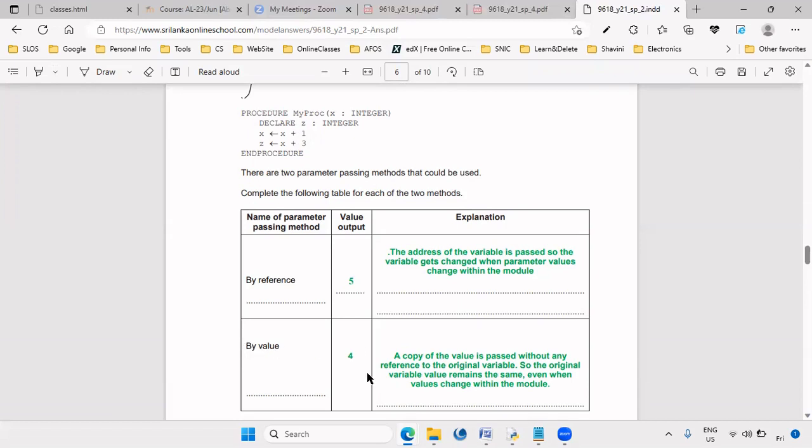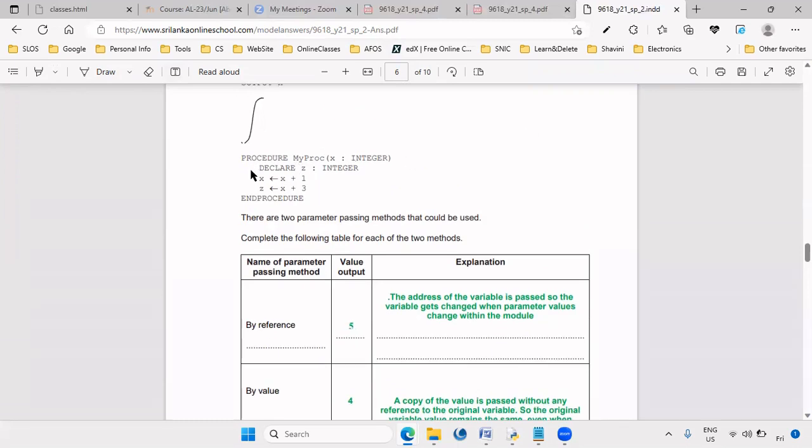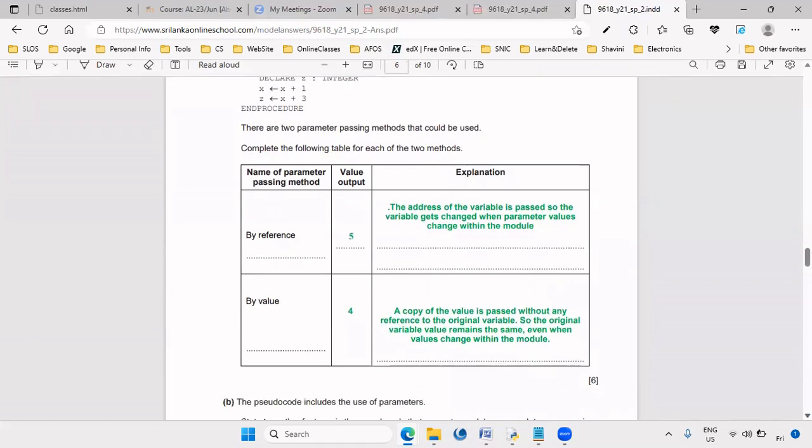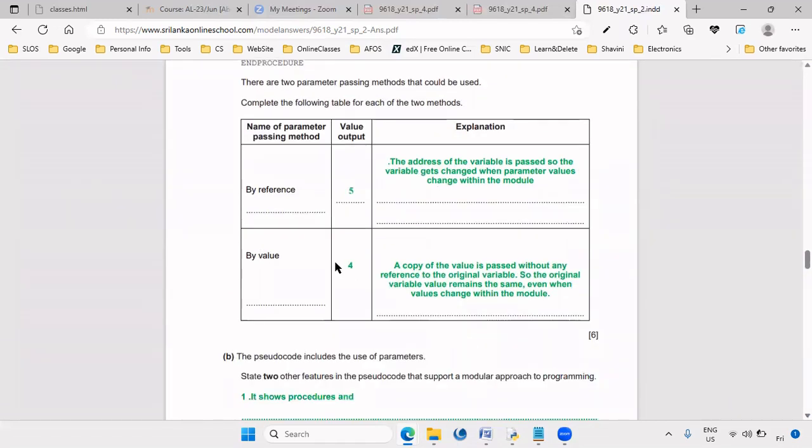Whereas by value, it's 4 because a copy of the value is passed without any reference to the original variable. So only a copy of the value is passed, only 4. It will be used here, but that's a local one. Only changes there. It doesn't alter the original X. Original X remains 4. That's why it's 4 here. So the original variable value remains the same, even when values change within the module.